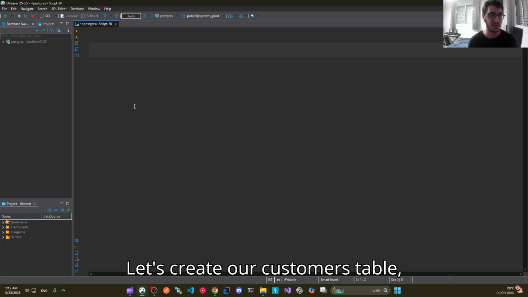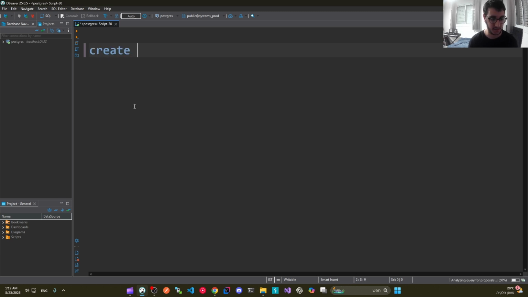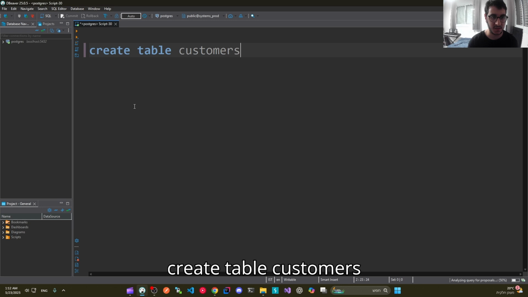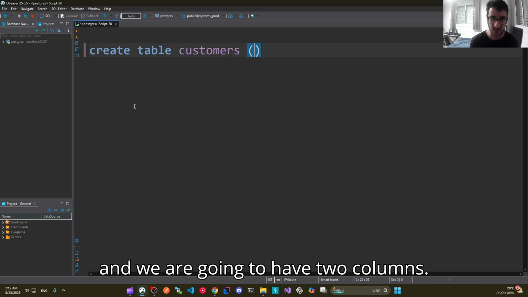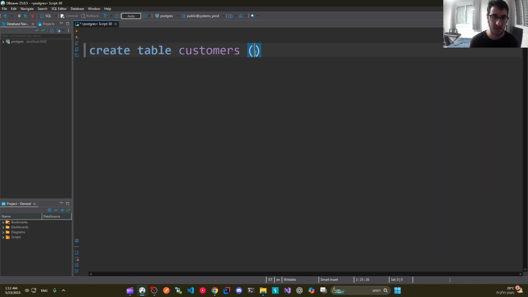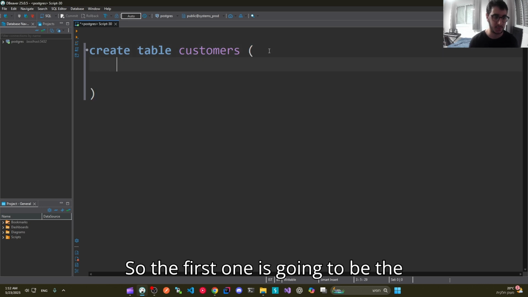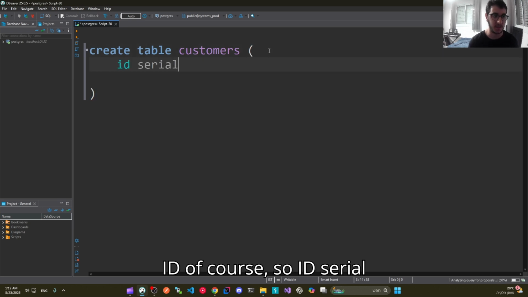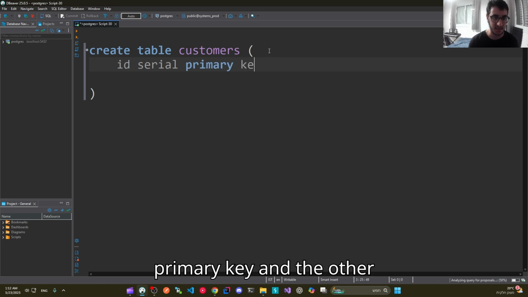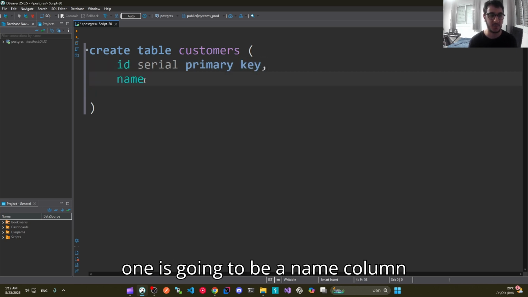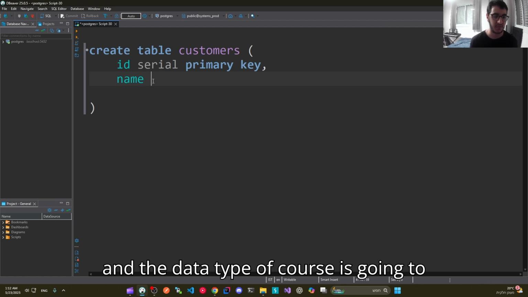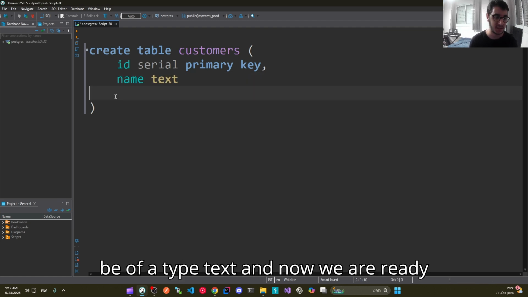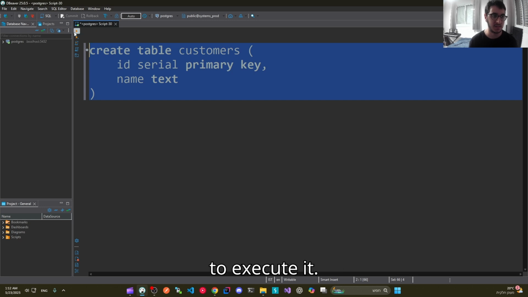Let's create our customers table. Create table customers. And we are going to have two columns. So the first one is going to be the ID, of course. So ID serial primary key. And the other one is going to be a name column. And the data type, of course, is going to be of a type text. And now we are ready to execute it.